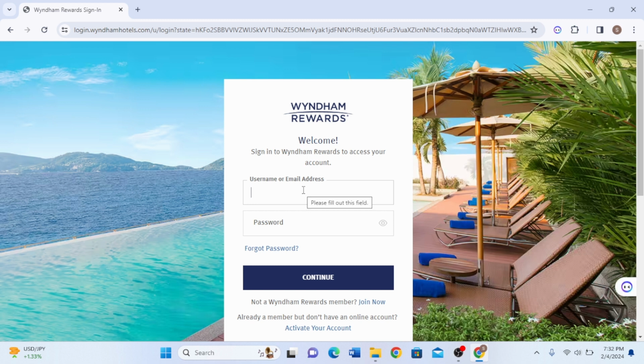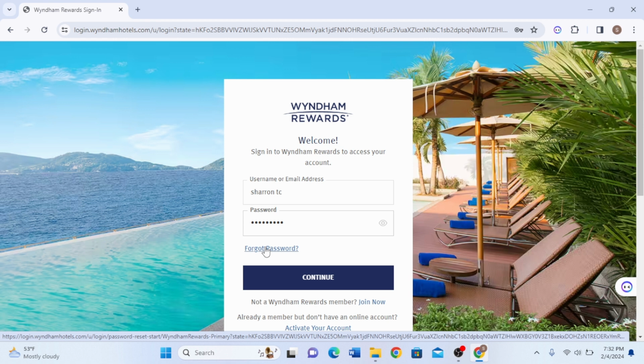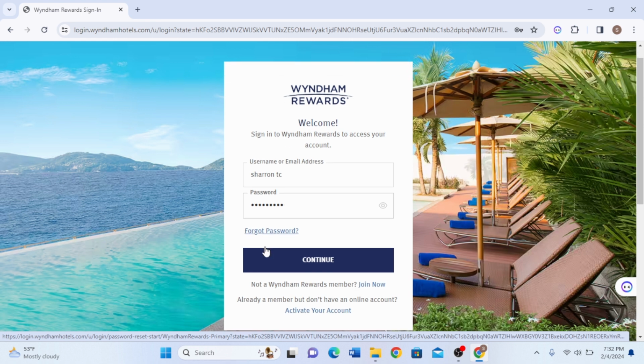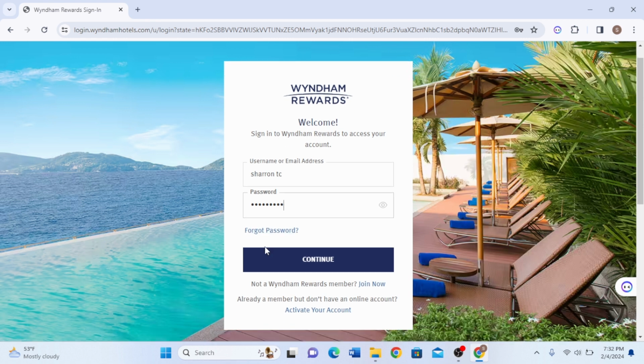and you will get an interface like this, and you are required to enter the username or email address and also your password. Click on Continue after you're done and you'll be successfully logged into your Wyndham. But if you have forgotten your password, or don't have access to your password, then click on this option in order to recover or reset your password. So this is it guys. This is how you can log in or sign in to Wyndham.